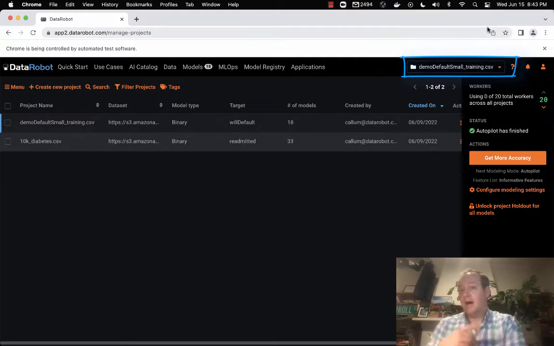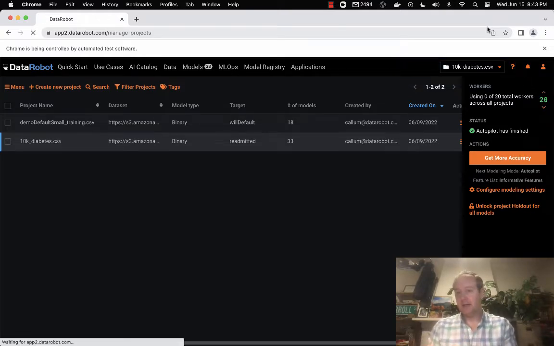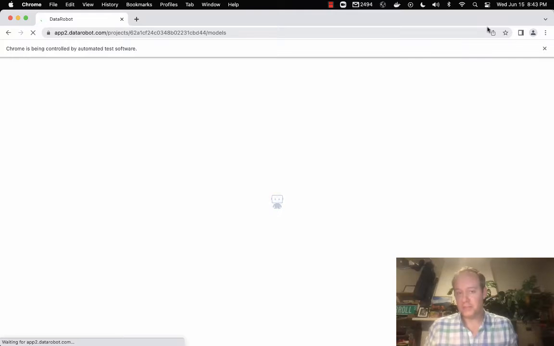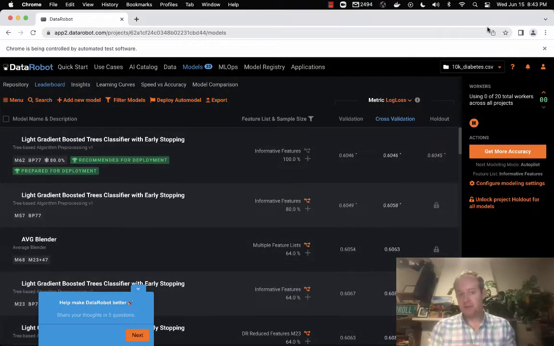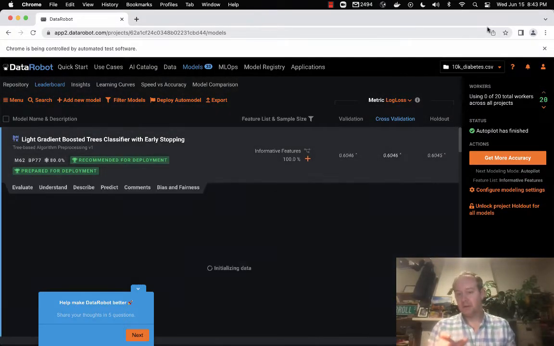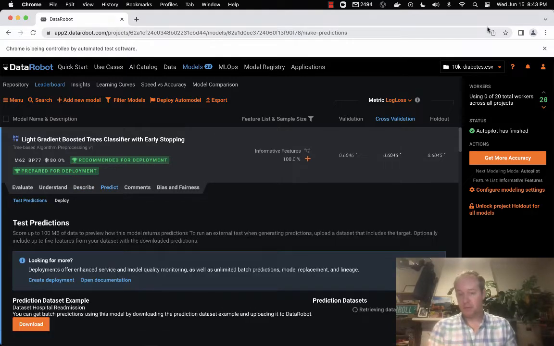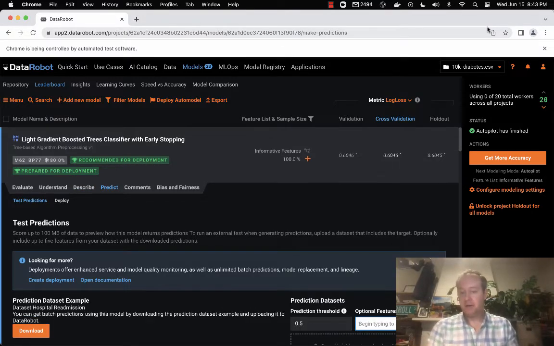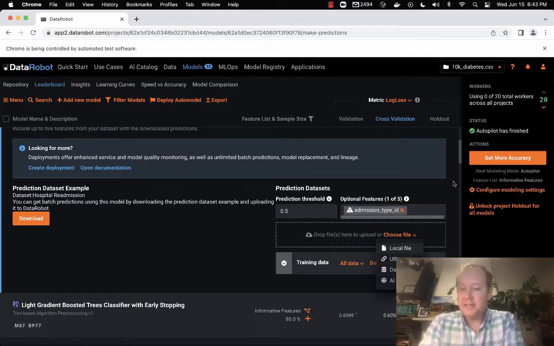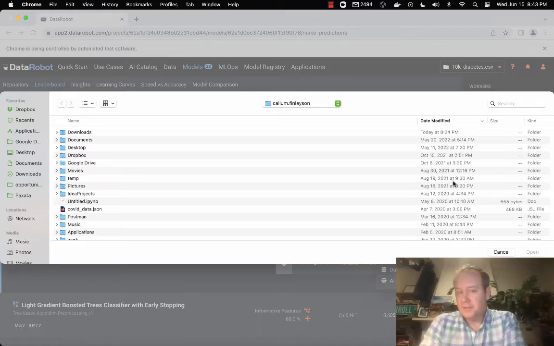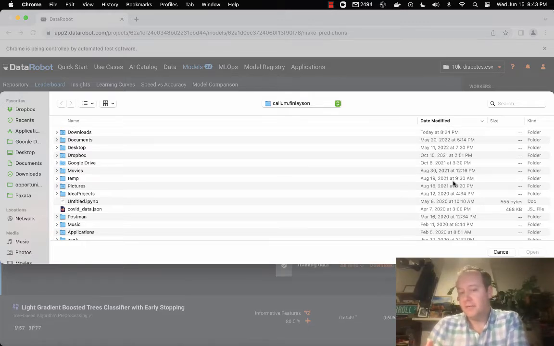this demo default small training. I don't want that project. I've set up in my settings, which I'll show you in a moment, that I want the 10K diabetes project. And I'm going to be providing a file to generate batch predictions, but I'm also going to be including an additional column, or an optional feature. And as I'm scrolling down, you'll note that admission type ID is the optional feature that I've chosen, and now I'm uploading a file from my local machine.